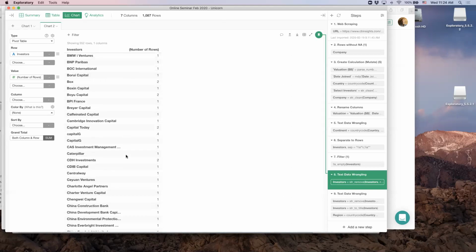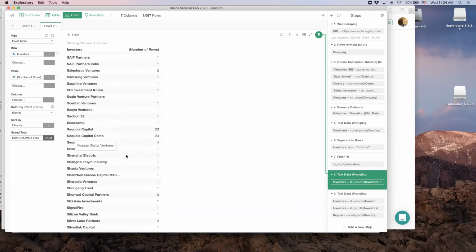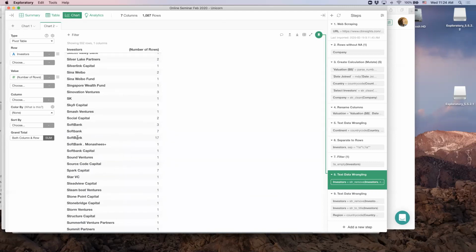But anyway, now at this point, I'm seeing the result of the text wrangling I just did. So here, SoftBank, I don't see group or corp. And there's some problem here: there's some kind of a space in there. So that's why these SoftBank entries are different. And also the uppercase, lowercase thing.